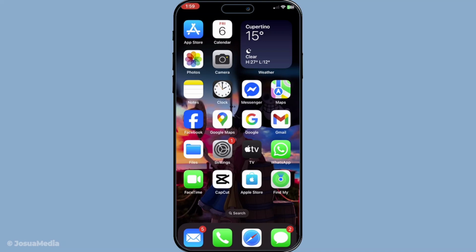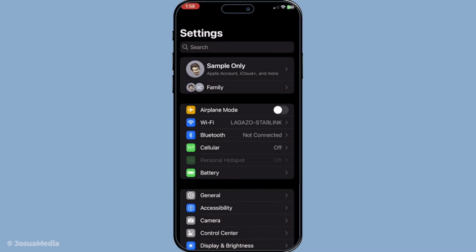First things first, you'll need to grab your iPhone and open up the Settings app. It's the gear icon that's typically easy to spot on your home screen. Once you've got Settings open, you'll want to tap on your Apple ID at the very top of the page. This section is where all your account information and settings are stored.